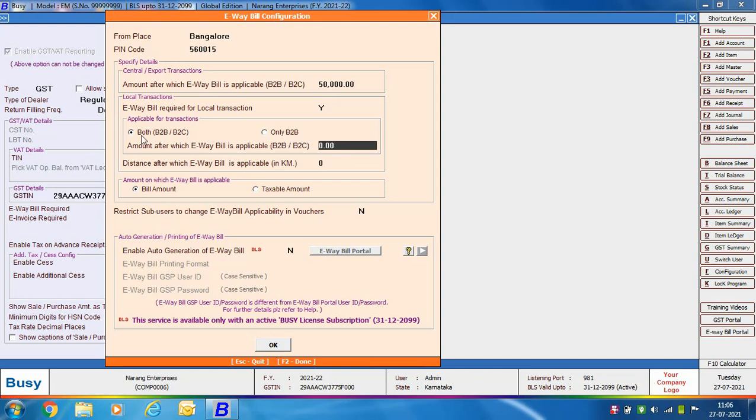Then is amount after which E-Way bill is applicable for B2B, B2C. As we have mentioned earlier also, in case of local transactions, every state has its own set of rules. So whatever limit is applicable in your state, you need to specify that. Here we are specifying 50,000. That means for local transactions, an E-Way bill is required to be generated if the value of goods is more than 50,000. Next is distance after which E-Way bill is applicable, in kilometers.